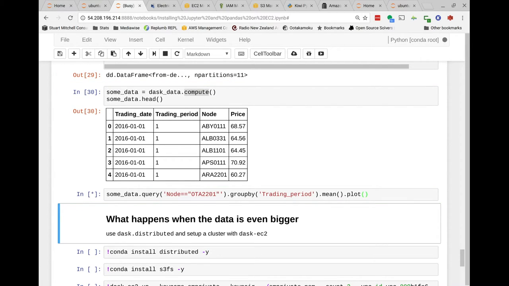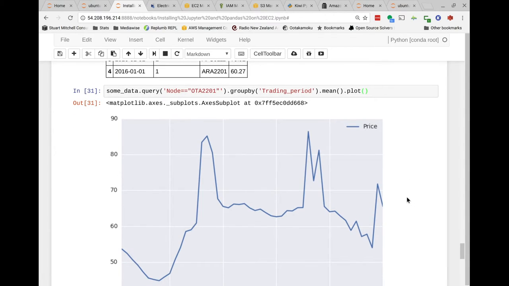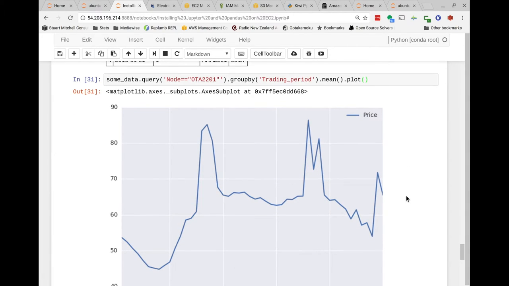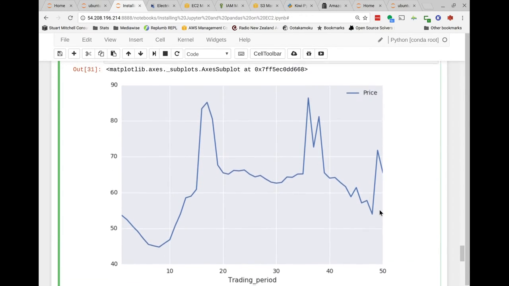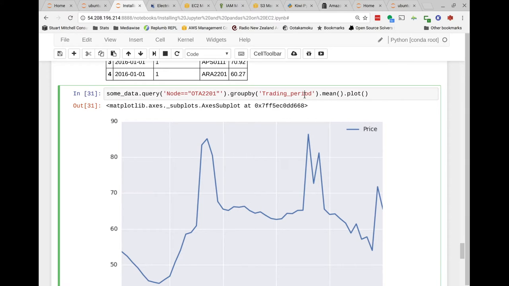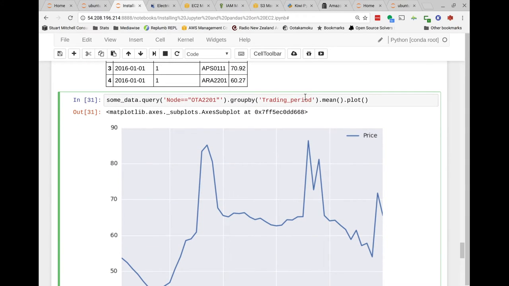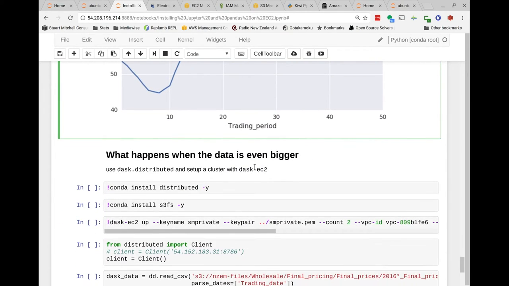Okay, so what's the example here? I just want to see for Auckland what the mean is over all of the trading periods. So basically, in a typical Auckland day, you get your lump in the morning where everyone's making breakfast, and you get a lump at night where, I don't know, stuff's happening. People are making dinner, doing up the ovens, doing their washing probably. All right, so that's gone and done that for all of 2016. No, but we want to get bigger.